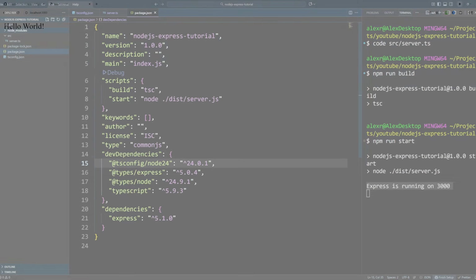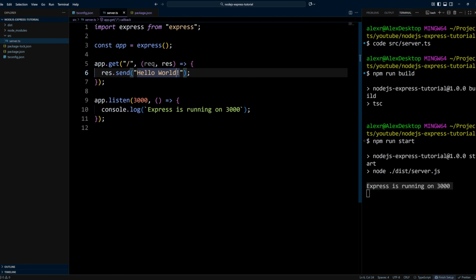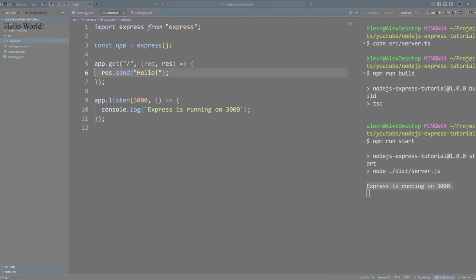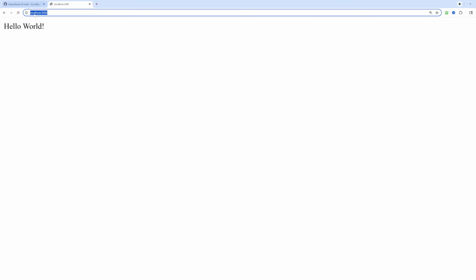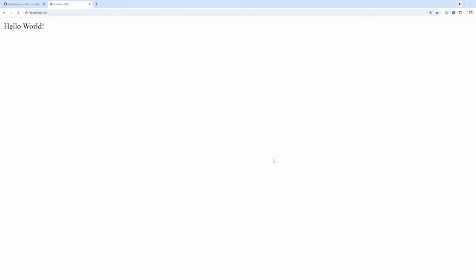Let's go back to our code and make a change. Let's say we just want to say the word hello. We're gonna save the changes, and when we go back to the browser and refresh the page, we will still see hello world message.